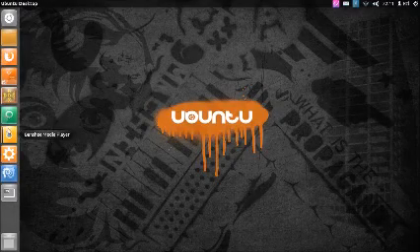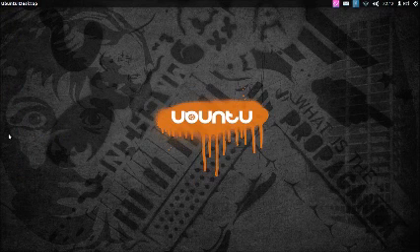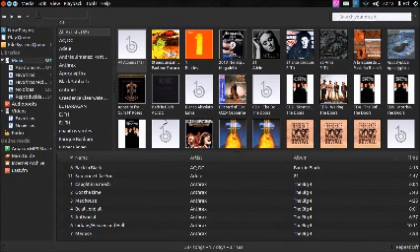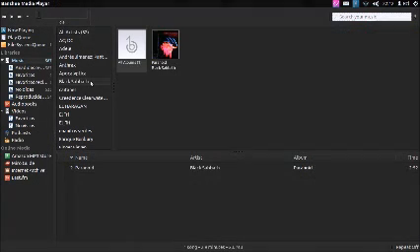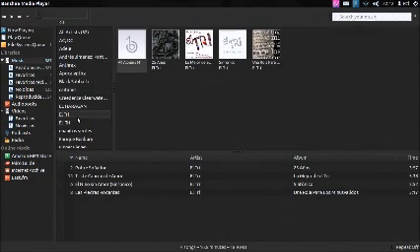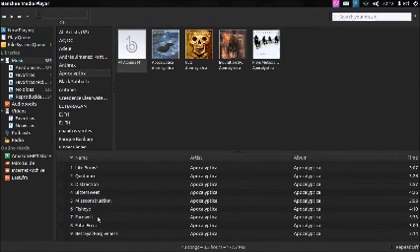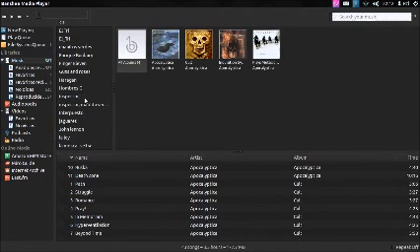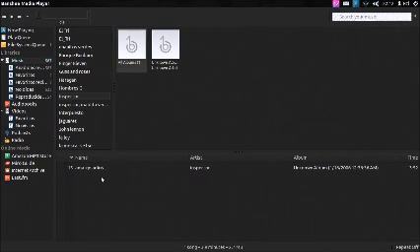Another interesting application is the media player called Banshee. With this application you can organize your music by author, by artist, well, by album, and you can search your music more quickly.